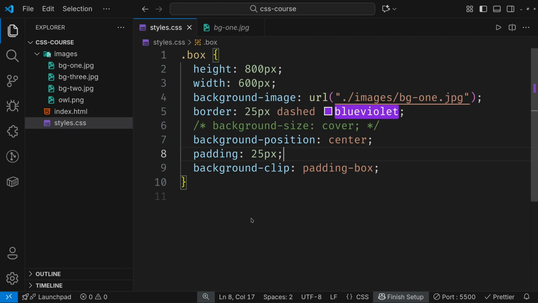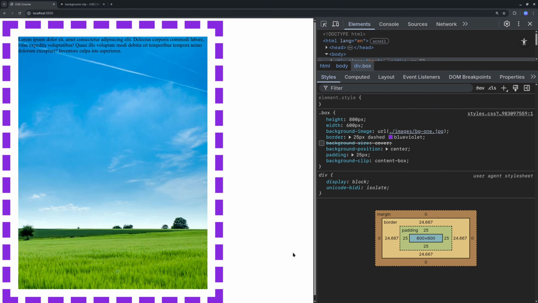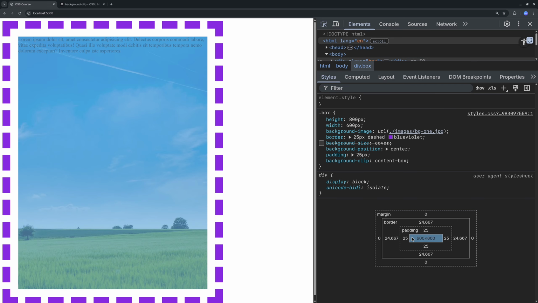Okay, now if I change the value of the background clip to content box, then what will happen? It will not go over the padding. So the padding will be visible, right? We have the 25 pixel of padding visible here. And then we have this content box, which is 600 by 800 pixels. Okay, so here it is.